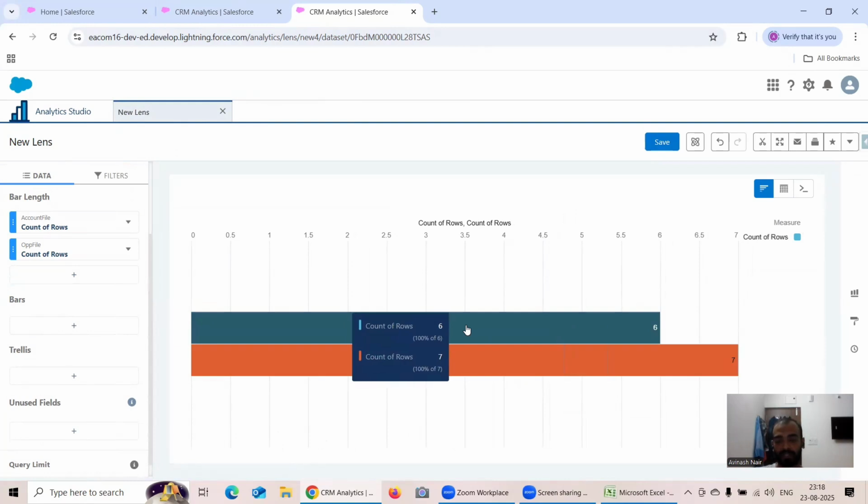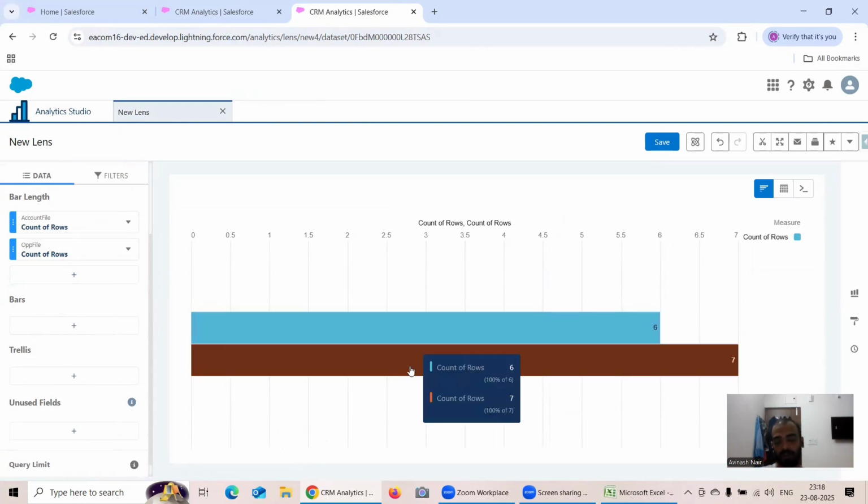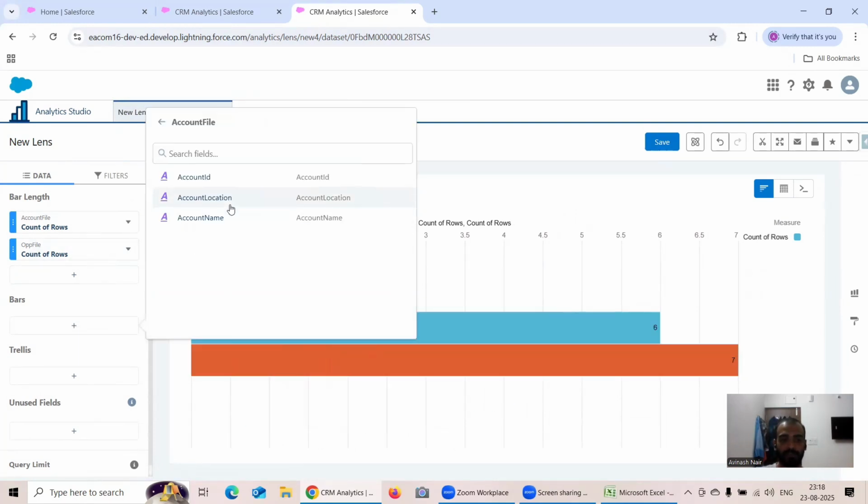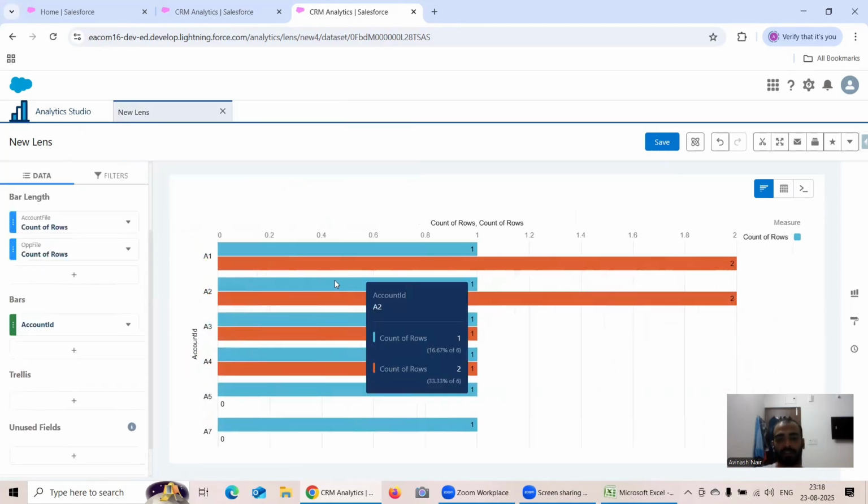So remember this blue color is nothing but the first one, the account file, and the orange color is nothing but the off file. Okay, I can rename this also, but I think that's not needed. We can differentiate by the colors itself. Now under the bar section, I will select the account ID, and under the off file also I will select the account ID, and I will click on add.